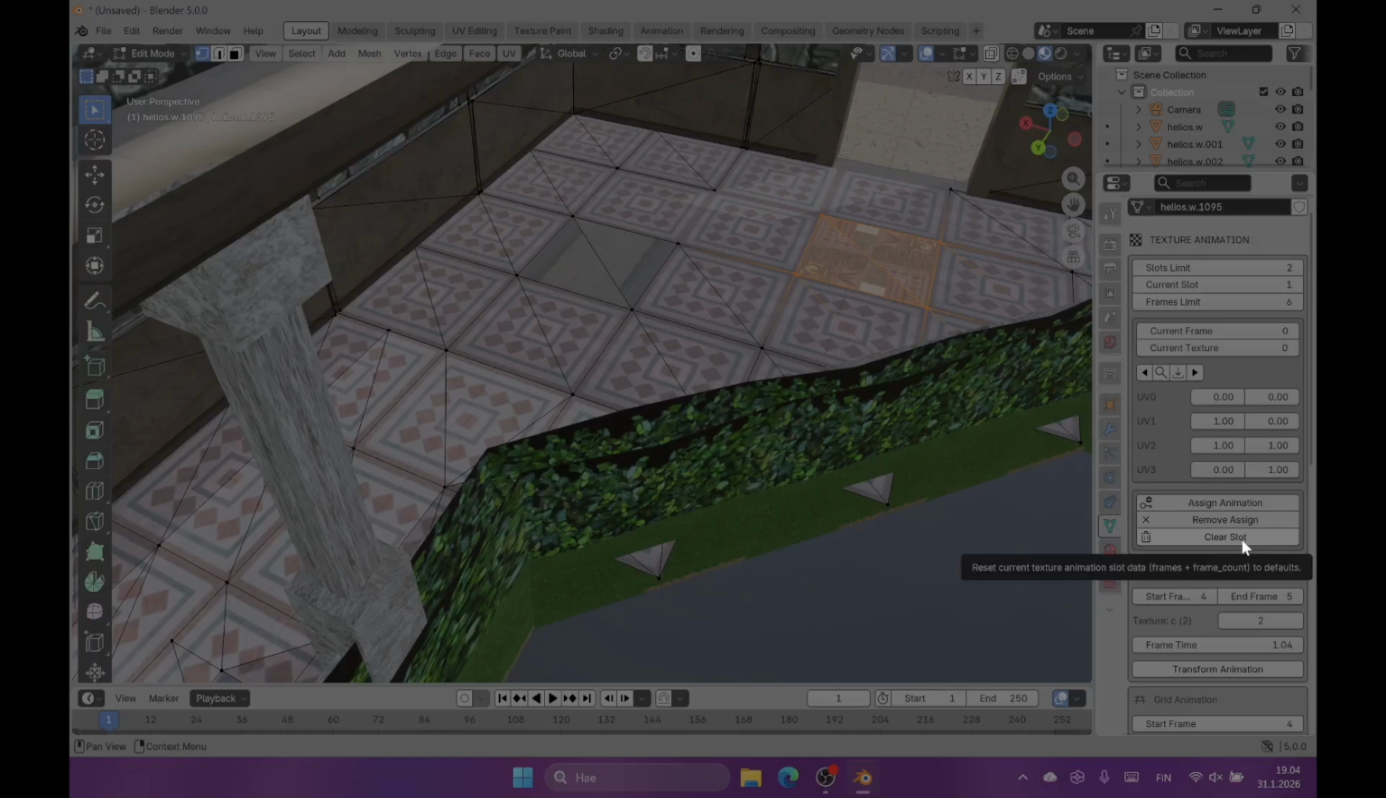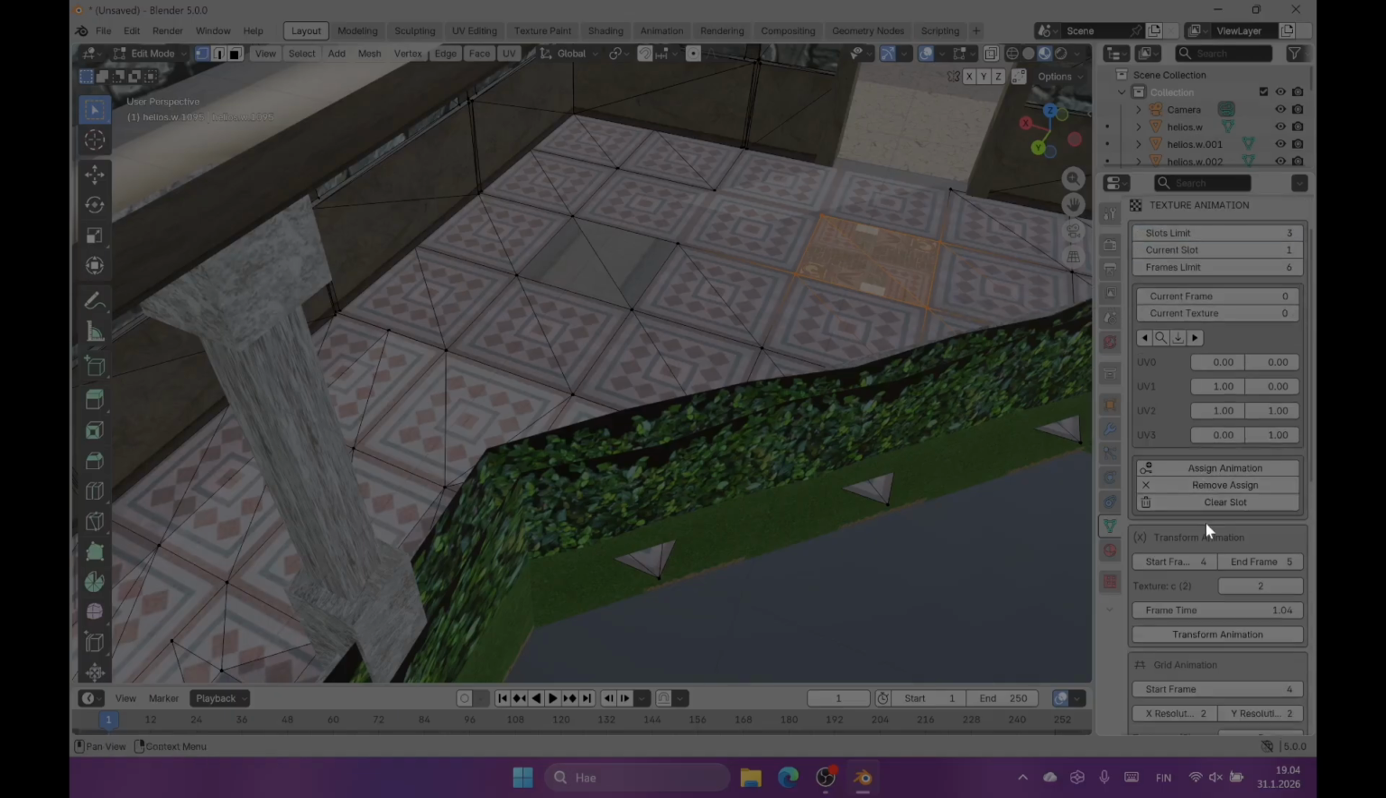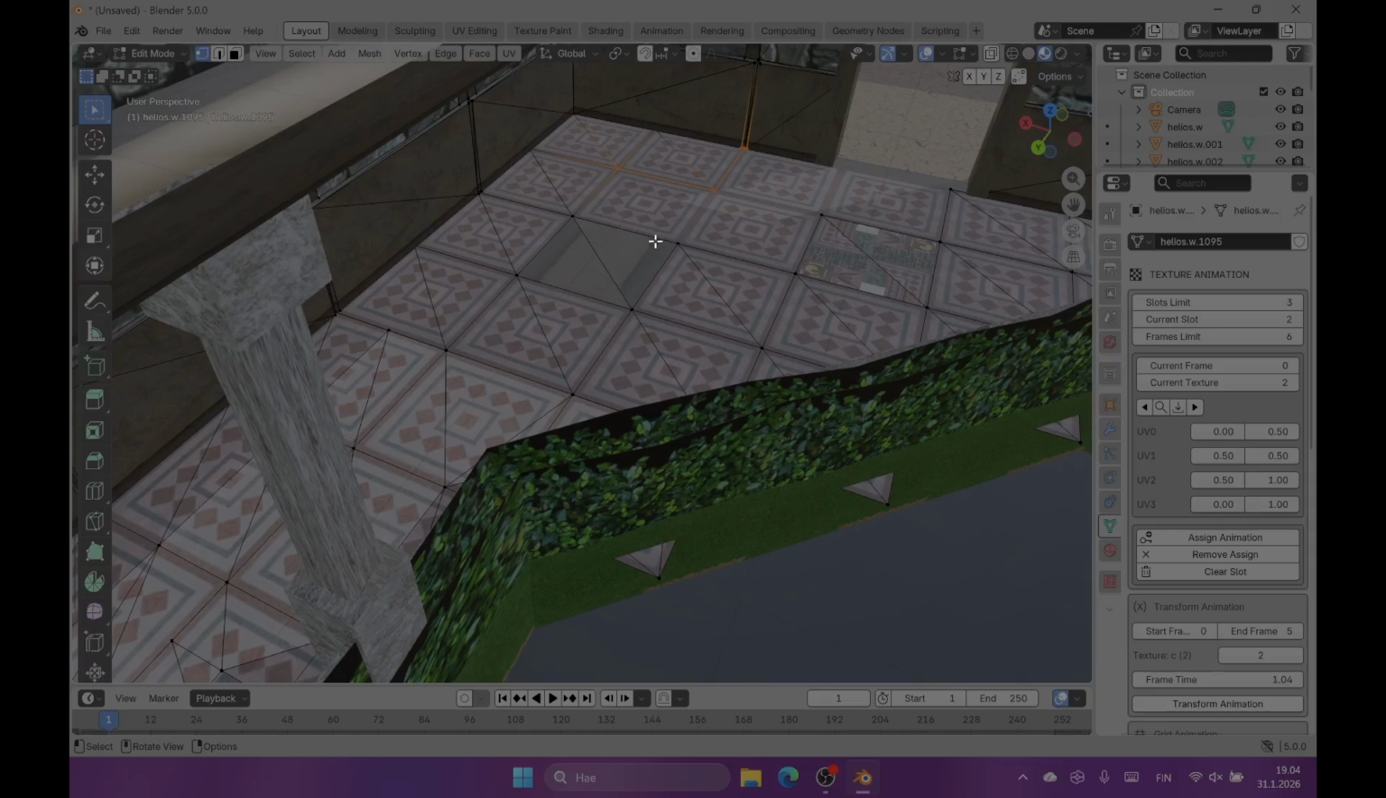The clear slot. It's very destructive. Let's say you have made a slot that you don't want to use. Slot limit 3. And now I just set current slot 2. And let's play wise. I will use the same animation here now. Oh, I have to have. Okay, now. So let me show you. Let me put here the third animation.